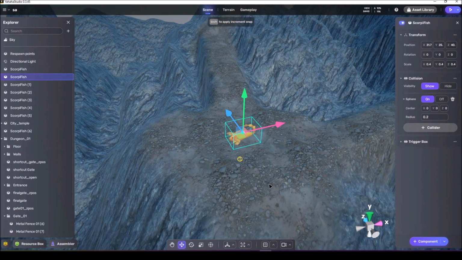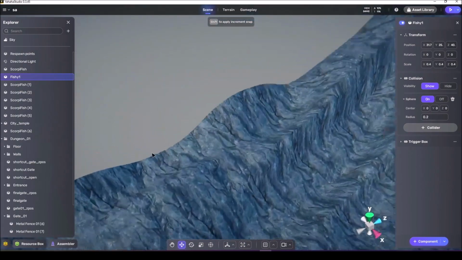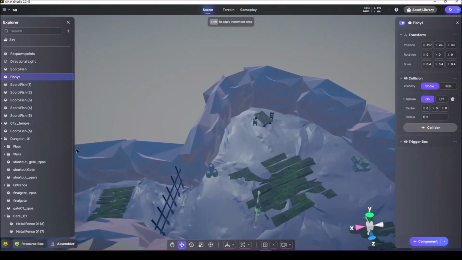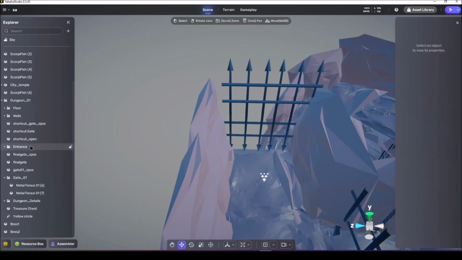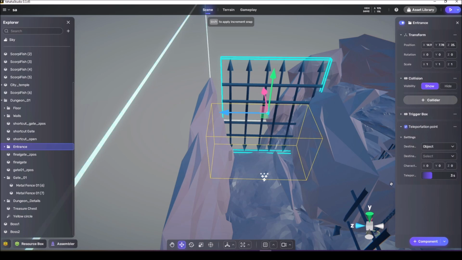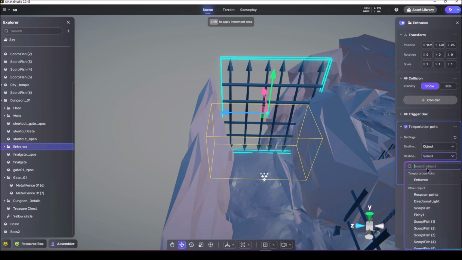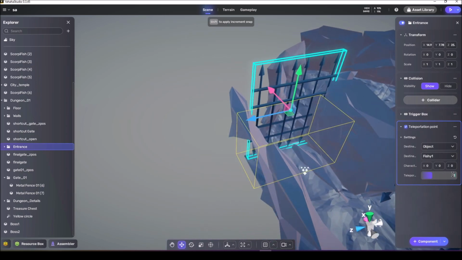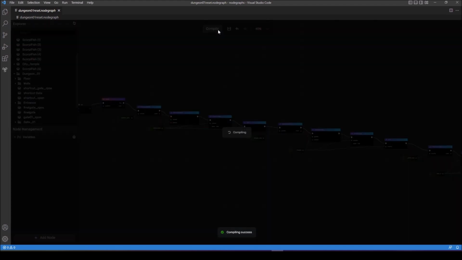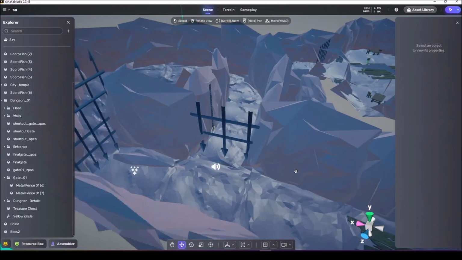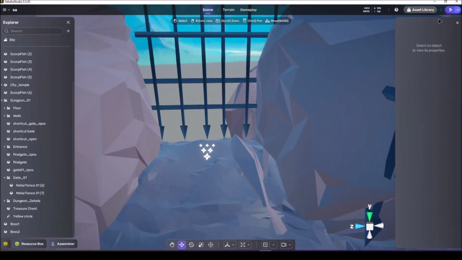Okay, let's do this very simple. The dungeon entrance has a teleporter. Destination is fishy 1. Teleport will need 1 second cooldown, and let's save this. Let's compile this and save this and compile this again, just because I do not know if I actually did that. And let's see.